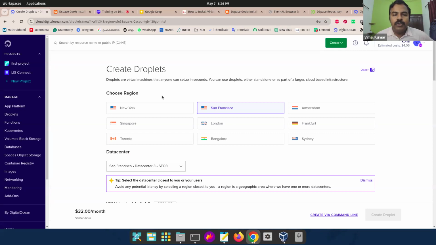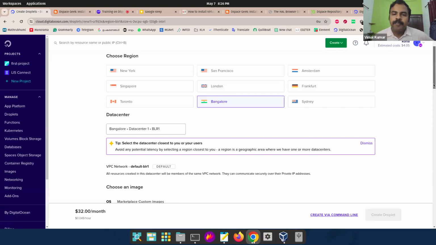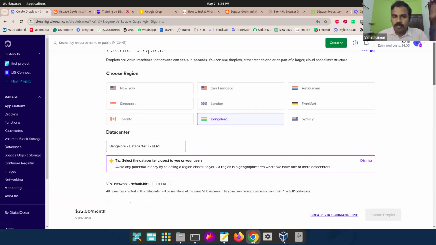First, we have to choose where the server location should be. Suppose your users of DSpace are mainly from India, you can choose the nearest server, Bangalore. Suppose you install DSpace for London-based or UK people, you can choose the server location London. Bangalore is the nearest server location, and it is more convenient and faster if you serve access from India.